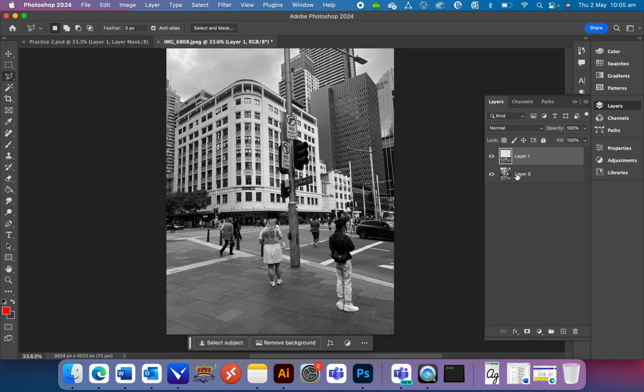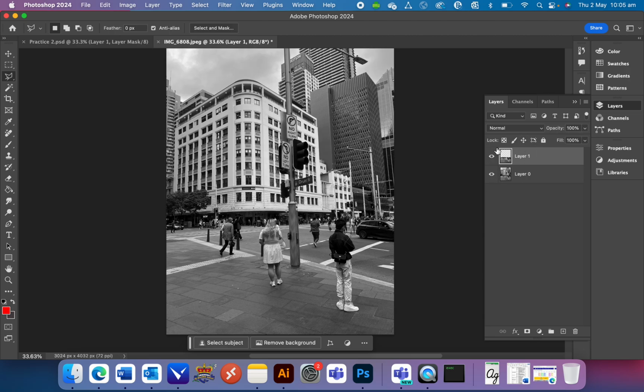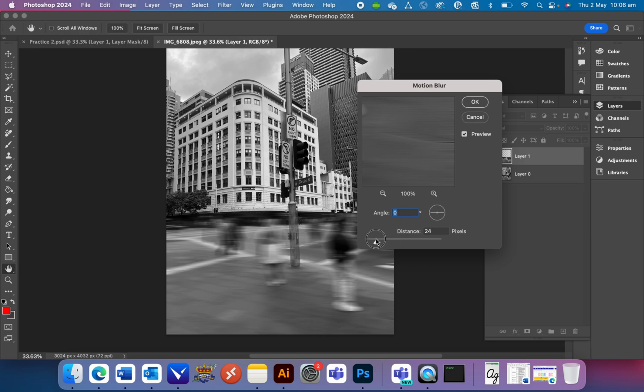So layer 1 is there, layer 0. And all that is, is that area that we've selected. What I'm now going to do is go to filter, go to blur, and go to motion blur. And you can see that we're seeing this blurring at street level, while everything above is static and still and crisp. At street level, it is blurred. There's the suggestion that movement is occurring, that it's hectic, that there is a sense of speed at that level.